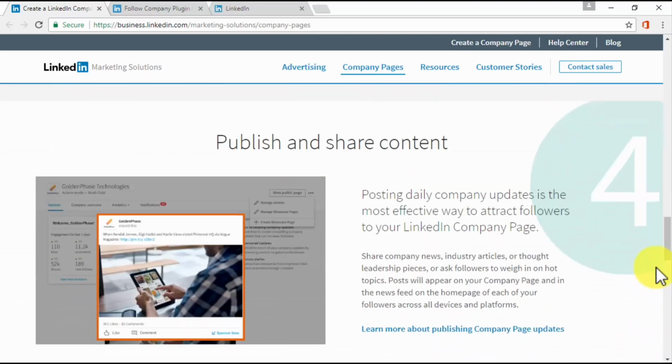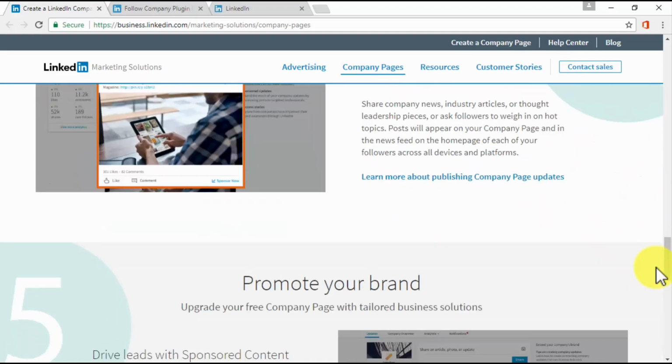Company pages will also help you to post and share content, and everybody knows that posting daily company updates is one of the most effective ways to attract engaged followers. News, articles, and even think pieces can help you to stir up conversation with your followers, because each one of your company page updates will appear across your company network, including placements such as the news feed and home pages of your company page followers.